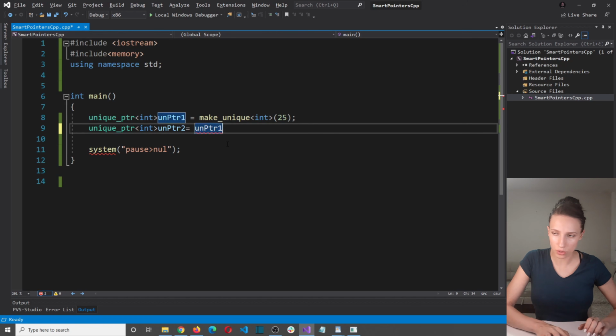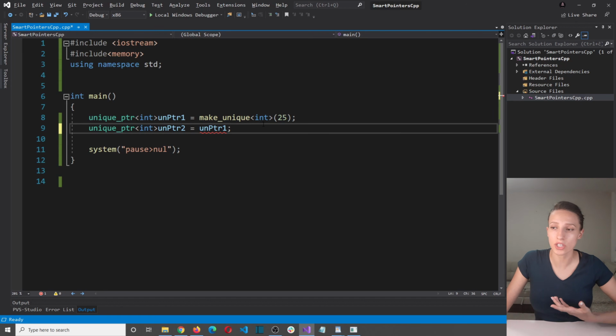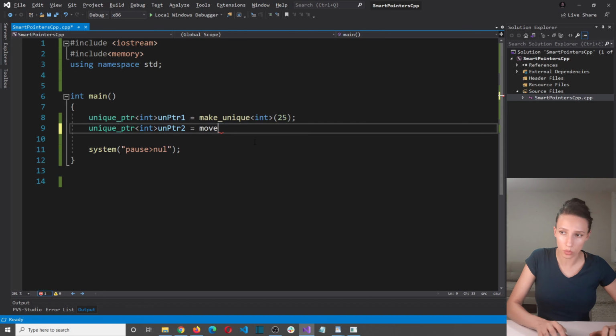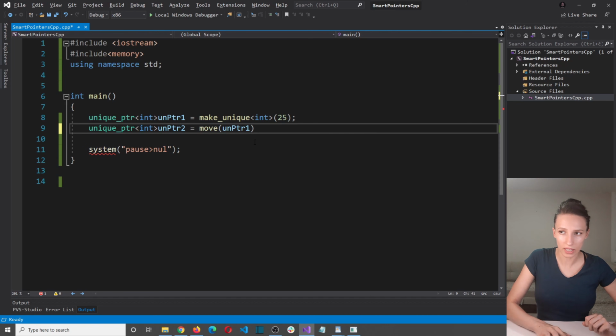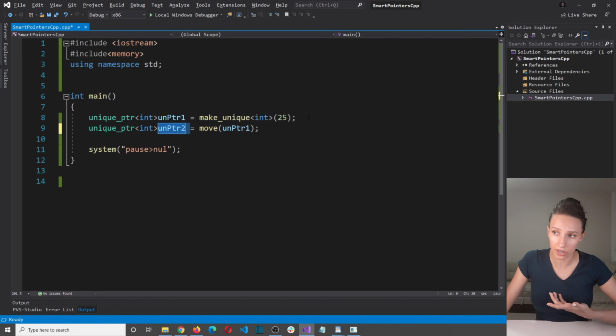So if I do that, as you can see, we get an error, and that means that you cannot share unique pointers. Now, one thing that you can do is you can move the ownership of a unique pointer. So what you can do is you can say that your unique pointer 2 is equal to, please move the ownership of my unique PTR1, like this. And now our unique pointer 2 becomes the owner of this memory address here.